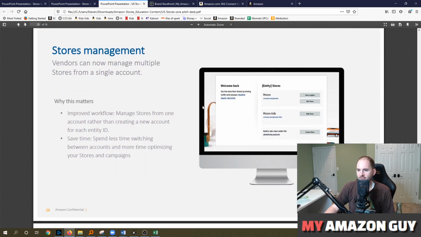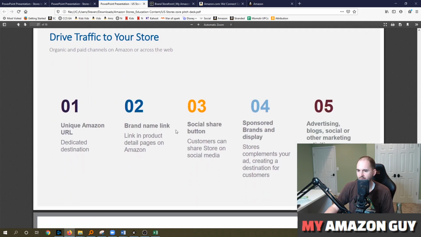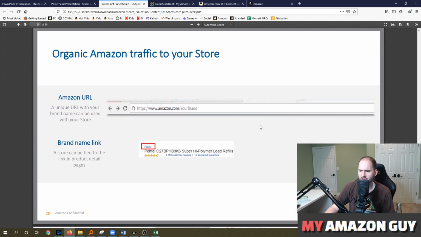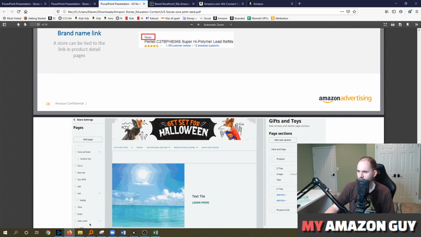All right, so store management. You can have multiple brand stores. That is a common question we get. You can see right there on the screen, a little hard to see, it's a little tiny. But if you don't have your vanity URL, this is where you'll see a long URL, and that's when you need to go submit a ticket if you don't have that done. Drive traffic to your store in the appendix here. Unique Amazon URL, brand name link, social share button. I think this is getting repetitive, so we might end up wrapping here.